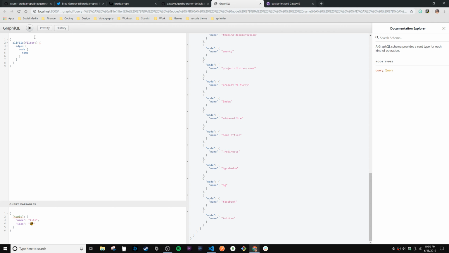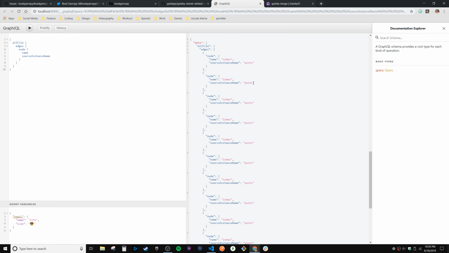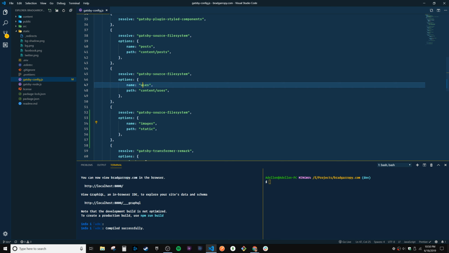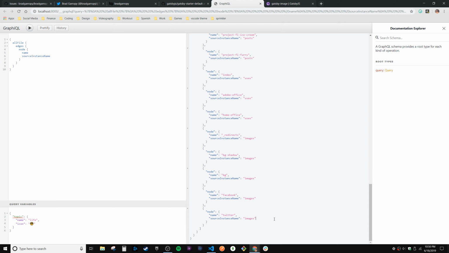Yeah, can we filter? What's source instance name? I think source instance name is what we need. No? I think source instance name is the title that we gave it. So going back to the code, we have images, uses, and posts. There you'll see all my posts. Here you'll see uses, and then here you'll see images.